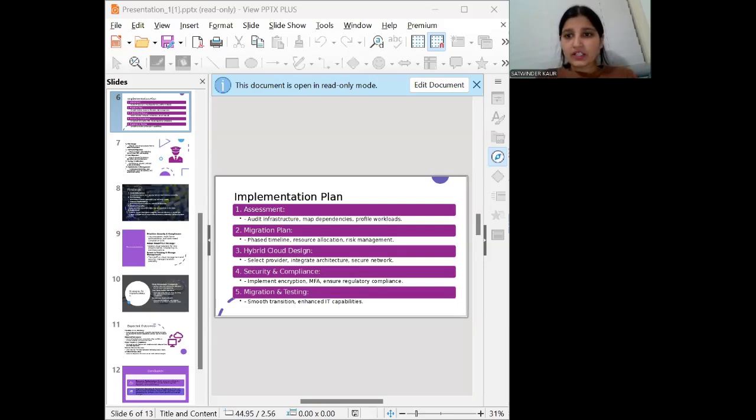I'll explore the implementation plan for migrating Healthcare Plus to a hybrid cloud infrastructure. Assessment and planning is our first step. We'll start with a comprehensive audit of our current IT infrastructure, assessing both legacy and modern systems. This audit helps us determine which components can be integrated into the hybrid cloud and which need replacement. We will also map out our application dependencies to understand how different systems interact, such as EHRs and medical imaging. This is crucial to avoid disruptions during migration.